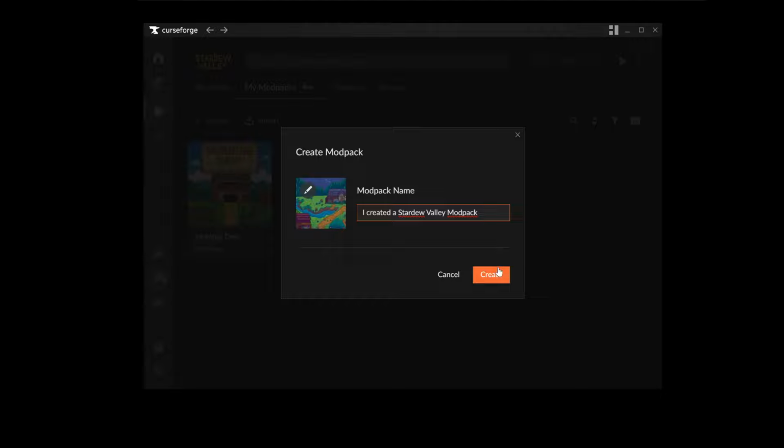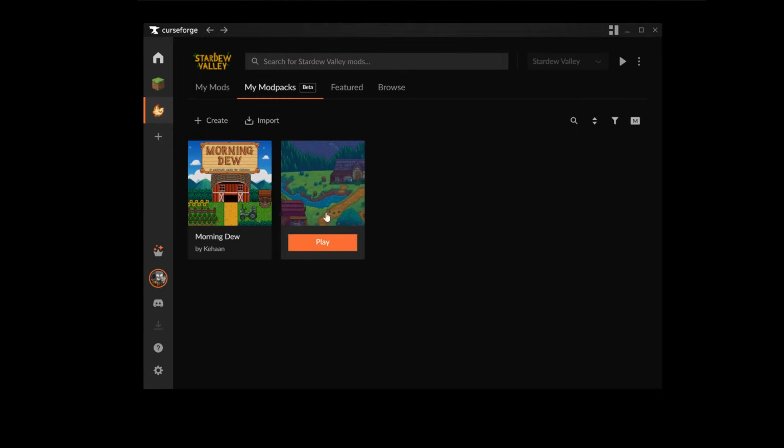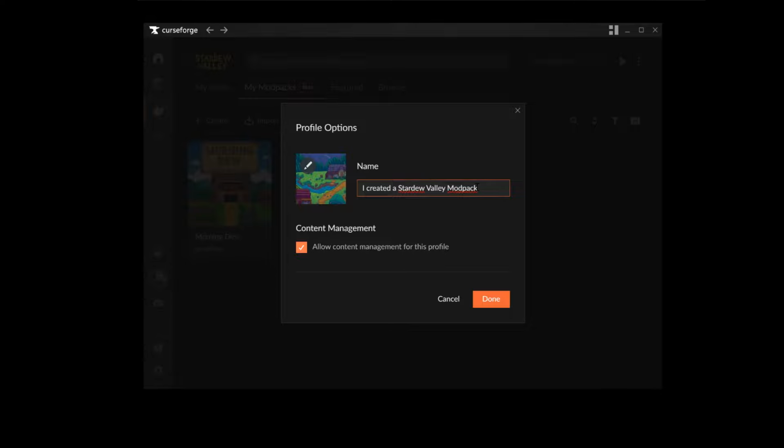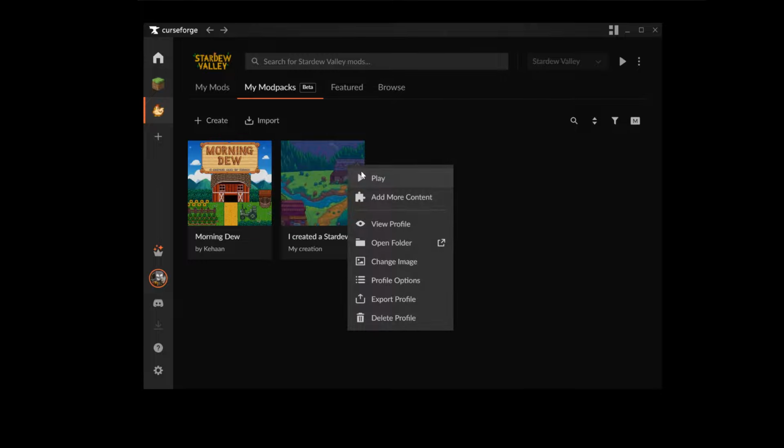And now you should see this, which is the mod pack you have made. You can click on profile options and then you can edit the name of the pack if you want to do that. There's also this export profile, which we will talk about later.